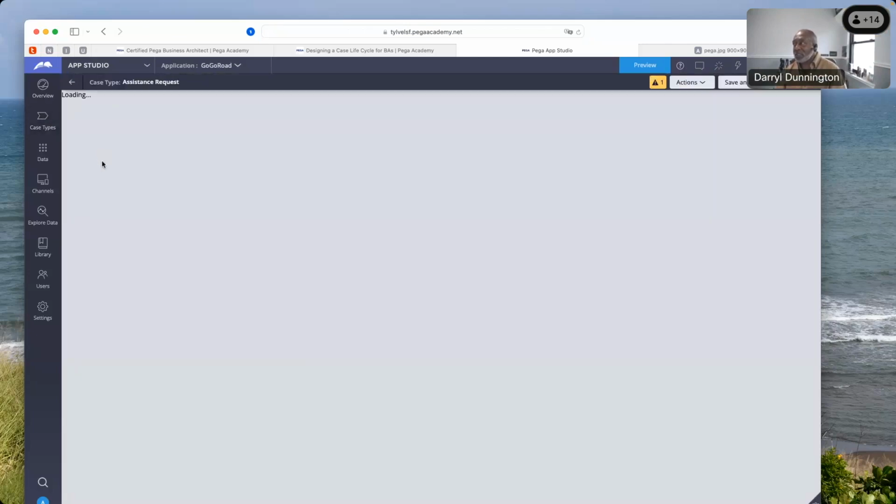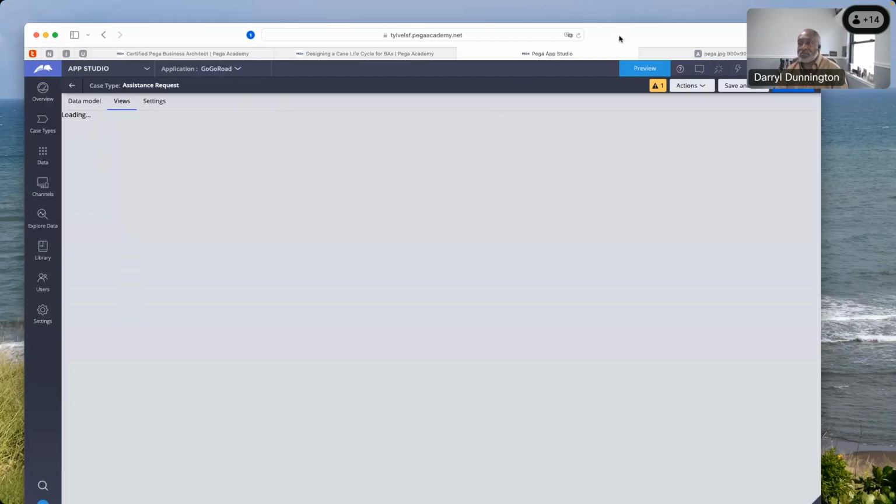Go to the App Studio. Just waiting for it to come up. And you'll see at the top is the work to be done for that case type, and then you'll see the personas and channels there. Then at the bottom, you'll see data and integration. You need those three when you're working on a Pega application and building a solution. I don't know why mine's taking so long, but that's fine.